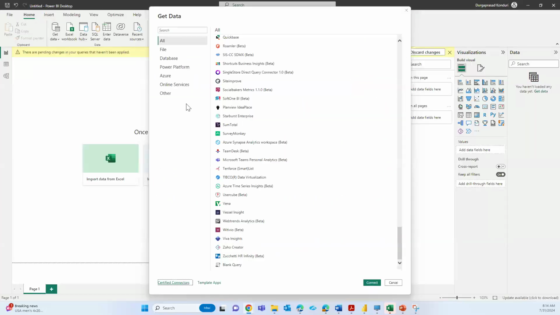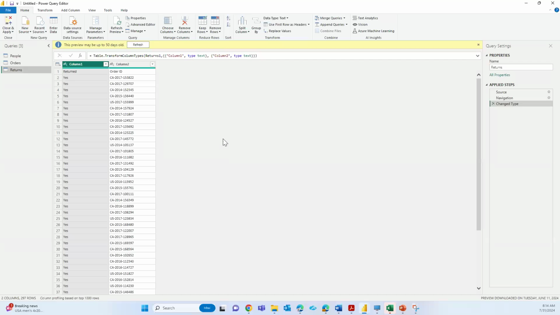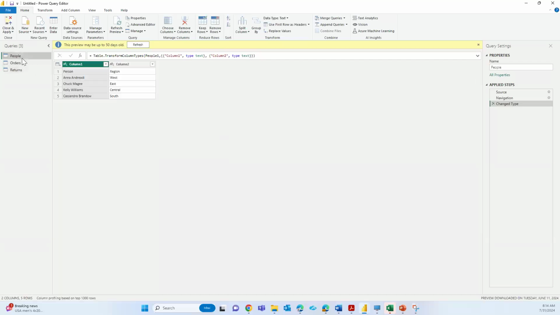Is it clear, guys? Yes, sir. Let me cancel this. Now let me go to the transform layer. If you see over here, there is the transform layer. So what are we able to see over here?